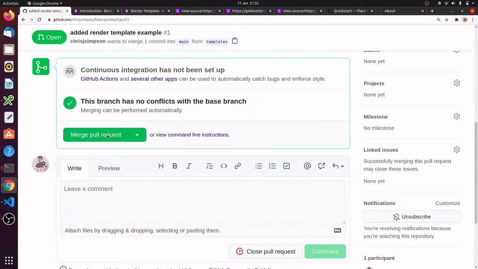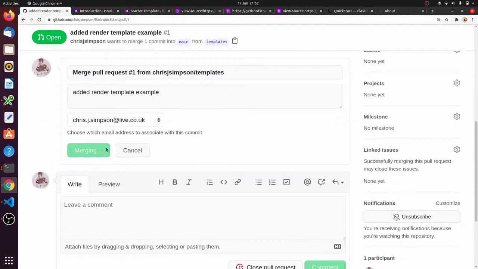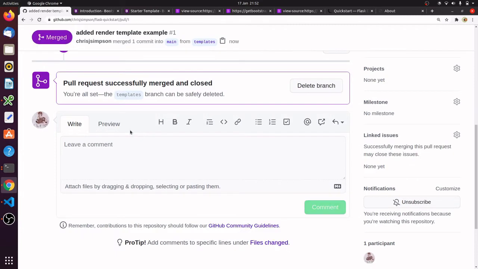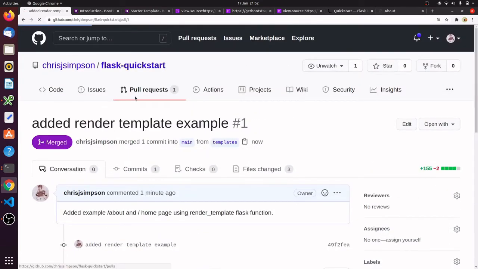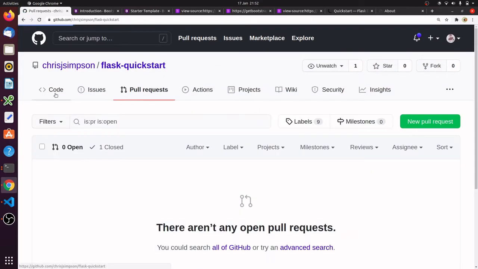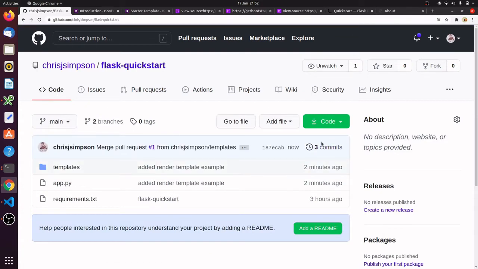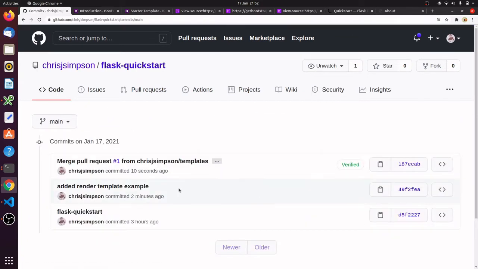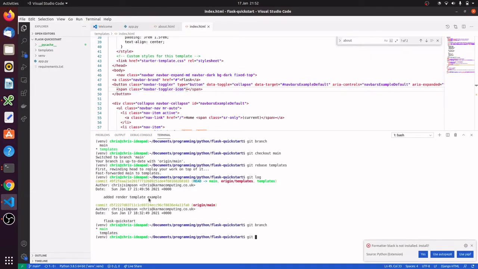Okay, I'm just going to force this as a merge pull request, confirm the merge. And now that's gone into the main branch. So if we look at the code, look at the history on the commits, we can see now we've got those. The initial Flask quick start, added the render template example, and then we merged it in. Because those changes happened on GitHub, I'm going to fetch them down to make sure that we're in sync. So we're synchronizing our local copy with the copy that is on GitHub.